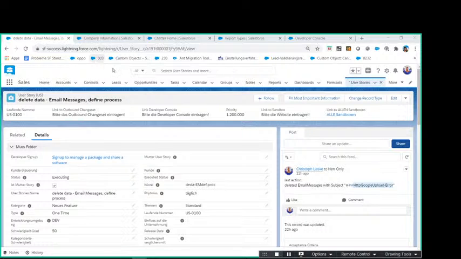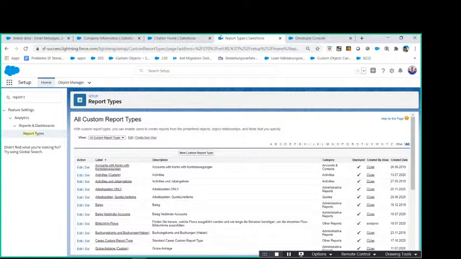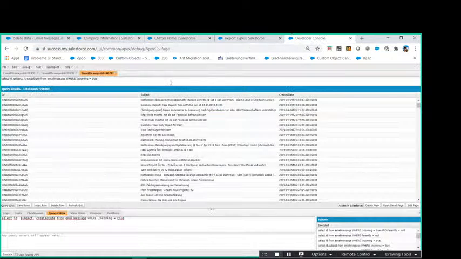Today we want to decide which email message data to delete. In the last episodes you saw that we cannot create a report type of email messages, so we needed to look for a workaround to get some information about the email message object itself.